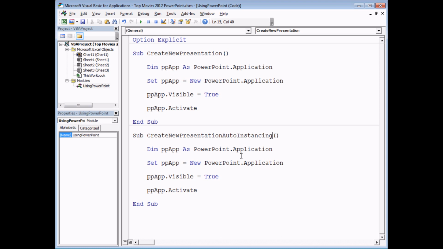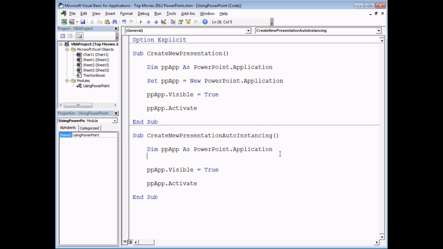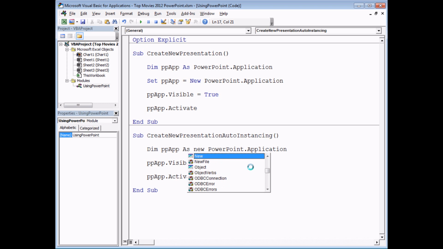You may have seen us mention this technique in a couple of other previous videos. But the idea here is rather than declare a variable and then set it to be equal to a new instance of a class, what you can do is combine these two lines into one and create something called an auto-instancing variable. So I'm going to remove this line which sets the variable to be a new PowerPoint application, and just insert the New keyword into the declaration for that variable. So Dim ppapp As New PowerPoint.Application.